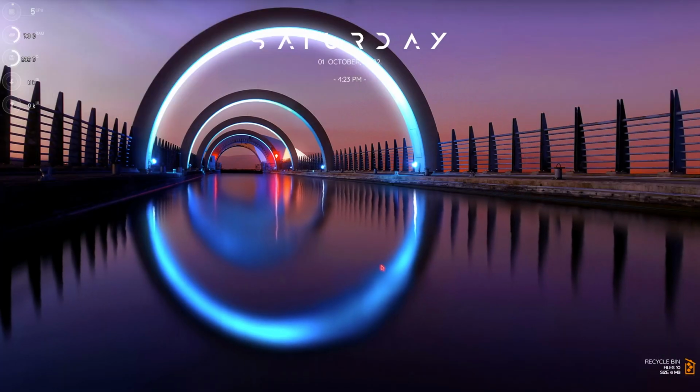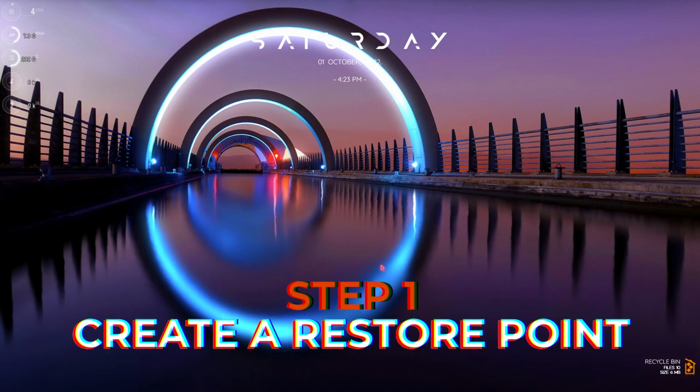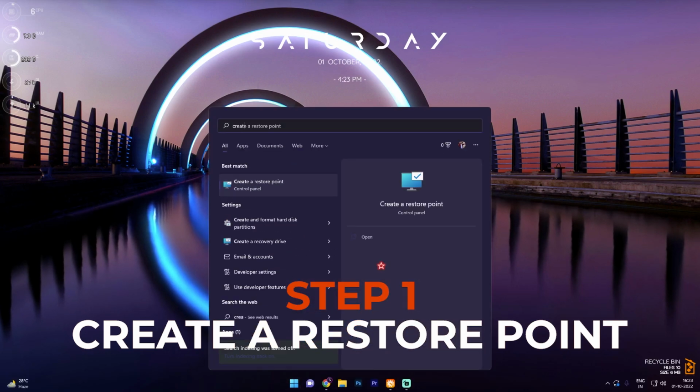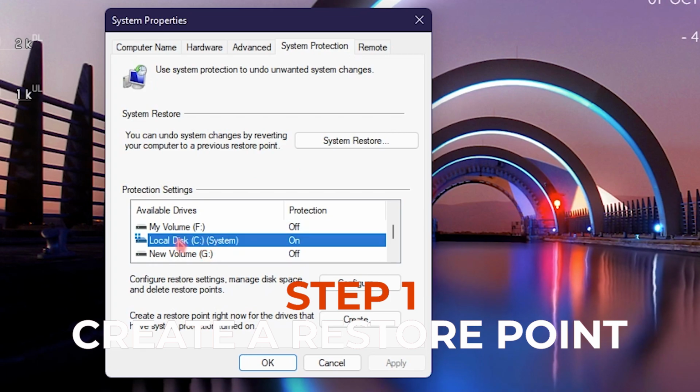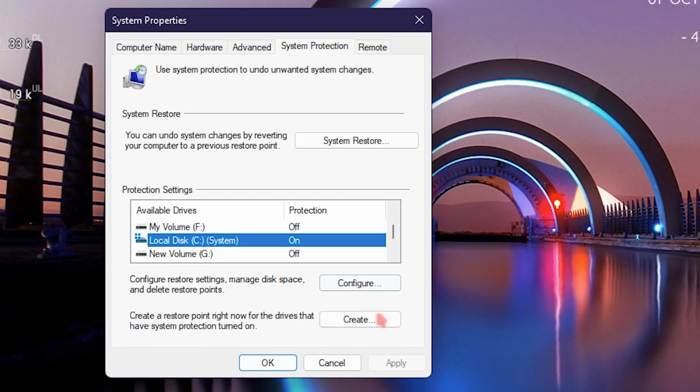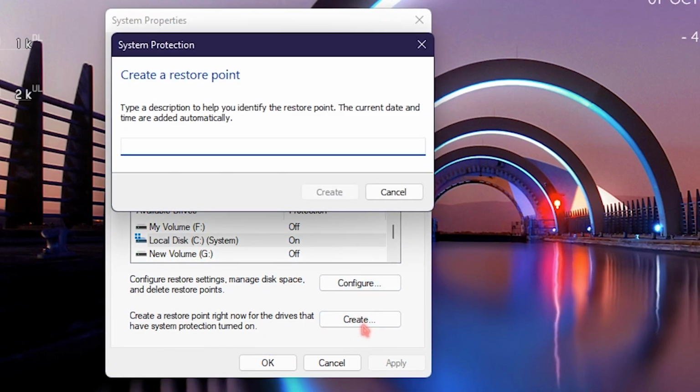Alright, the really first step is creating a restore point, and this is really simple. Press the Windows key and then search for create a restore point. Then once you are over here, simply look up for local disk C or any local disk which says system. Simply click on create and name it Ryzen and click on create.